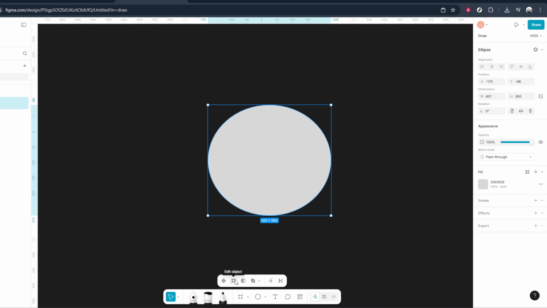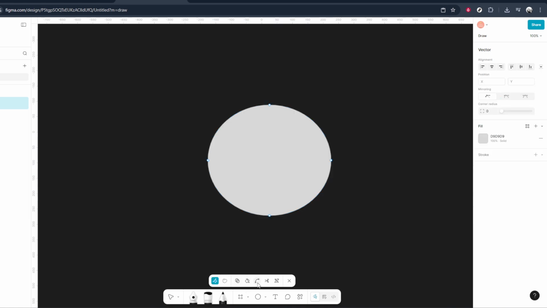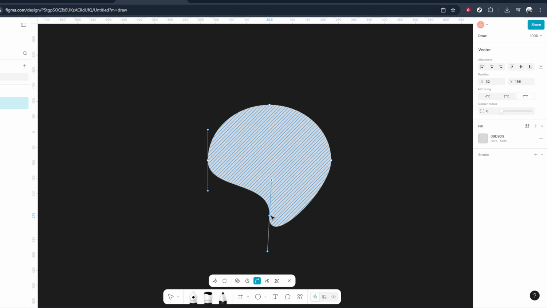With your shape selected, we're going to switch into a mode that lets you edit its structure. Look for the Edit Object or Vector Edit icon in the toolbar. This is often represented by a small pen or node icon. Click on that and you'll notice your shape now shows anchor points or nodes along its outline. These points are what you'll use to bend the shape.